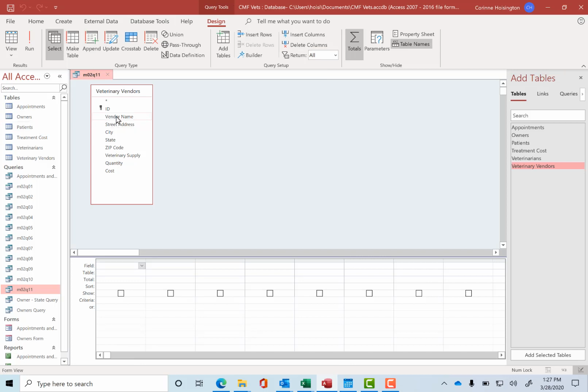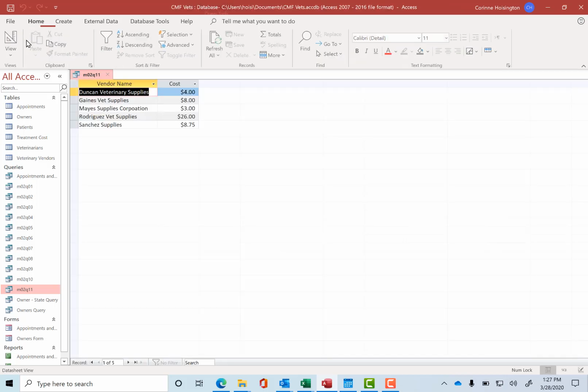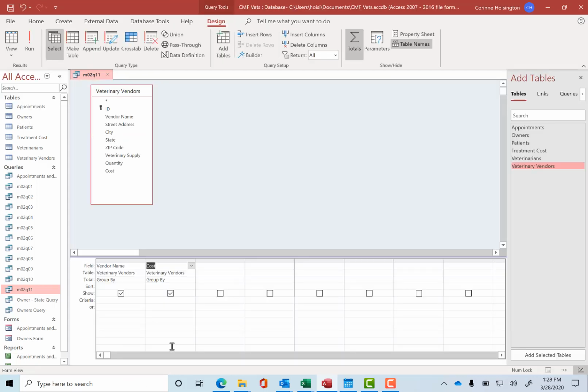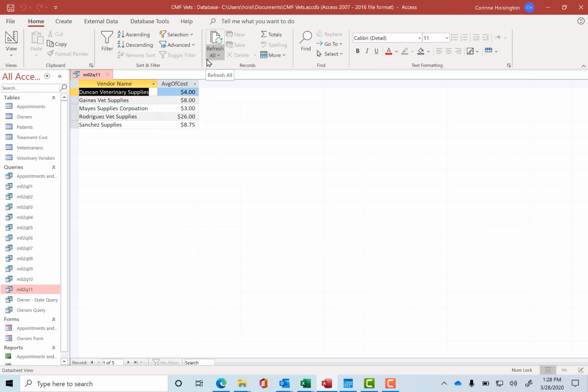So what we're going to do this time is double click vendor name, and we're also going to double click cost. Now, if I were to run it right now, I'm not done, but it would tell me my 5 vendors and the cost of their products. But let's say I want that to come up in this case with the average. So I'm going to come back here to design view, and I'm going to change the cost to the average cost. Good. So now we're saying, okay, I want to see each vendor name and the average cost. So now when I run it, I get those average costs.